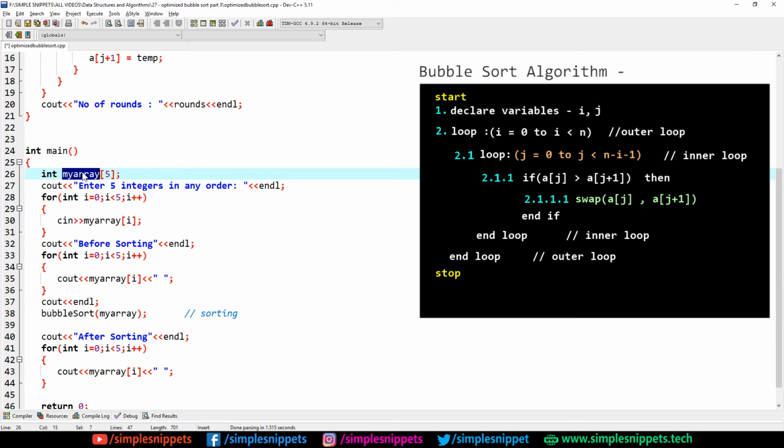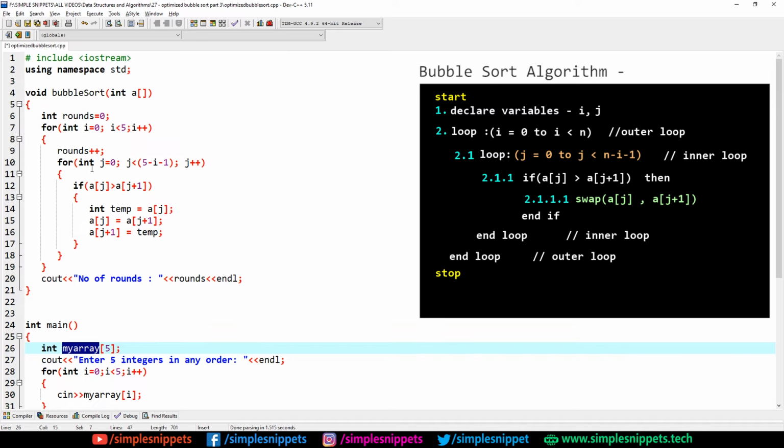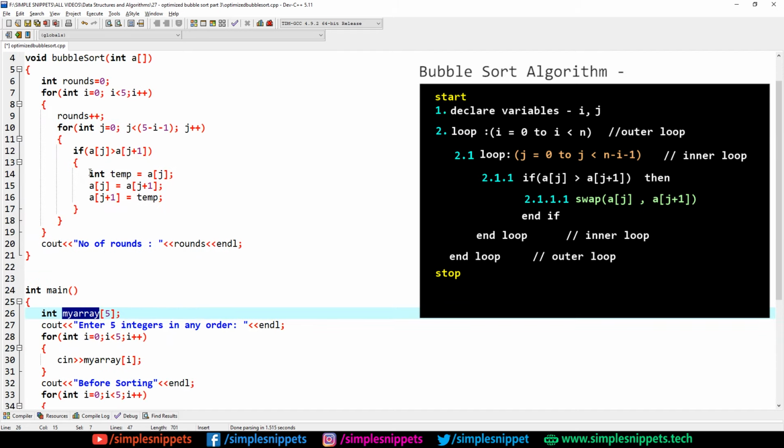I hope you know the concept of pass by value, pass by reference, and pass by address. If not, I have another video on this. In fact, I have a complete C++ programming tutorial series. You can check that video in that playlist. And yeah, this is the basic bubble sort algorithm.